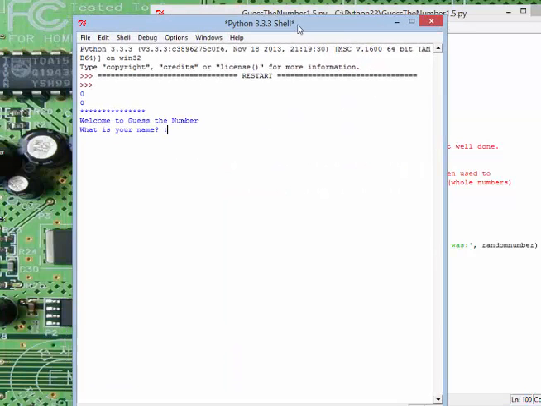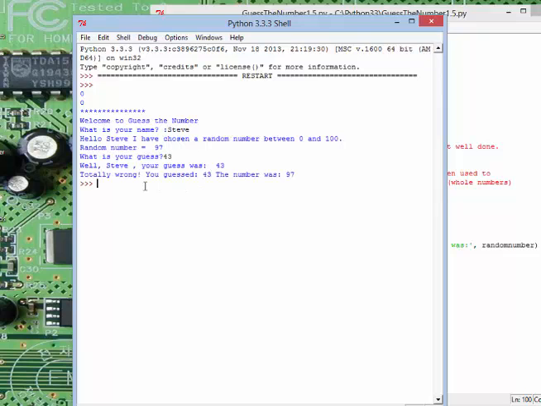So, welcome to Guess the Number. What's your name? My name's Steve still. Hello Steve, I've chosen a random number between 0 and 100. It's told me what the number is. What's my guess? Well, my guess is 43 this time. Well Steve, your guess was 43, totally wrong. You guessed 43, the number was 97.